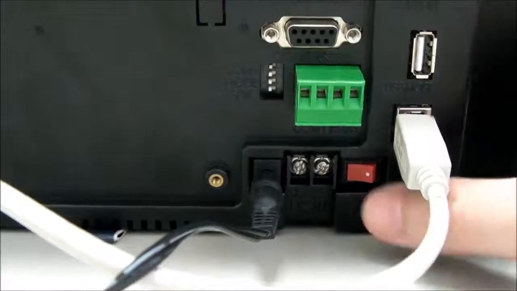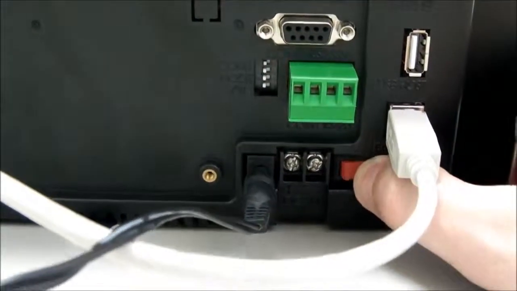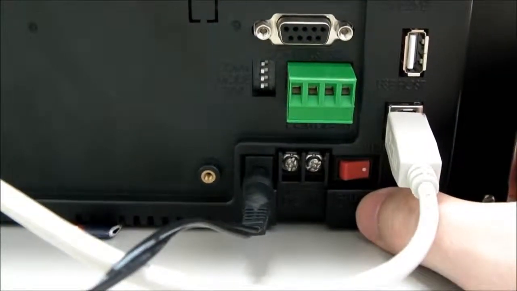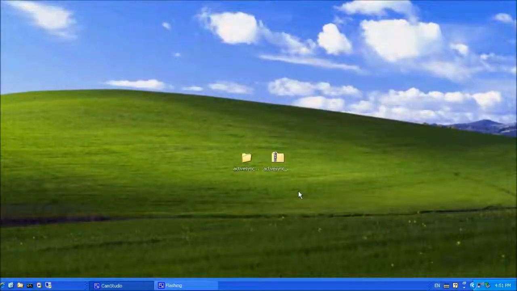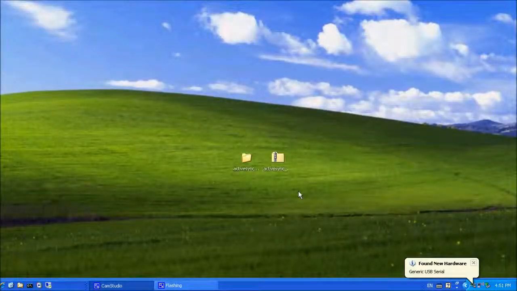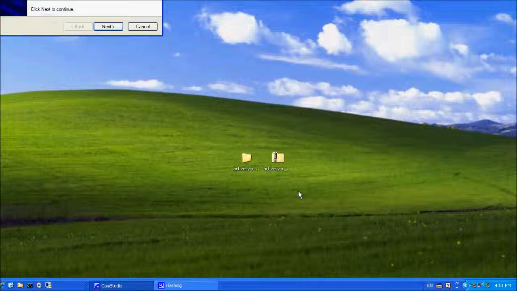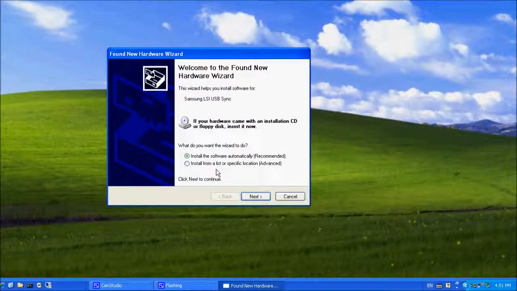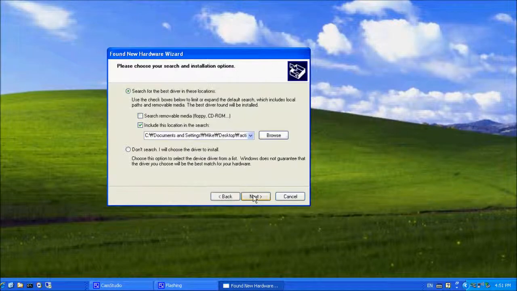Now, to initiate the installation, reach to the back of the CUWIN and flip the red toggle switch to power it on. Windows will detect that a new device has been connected to the system and will shortly display the Found New Hardware Wizard dialog. When this window appears, choose the Install from a List or Specific Location option and browse to the folder where you downloaded the driver.